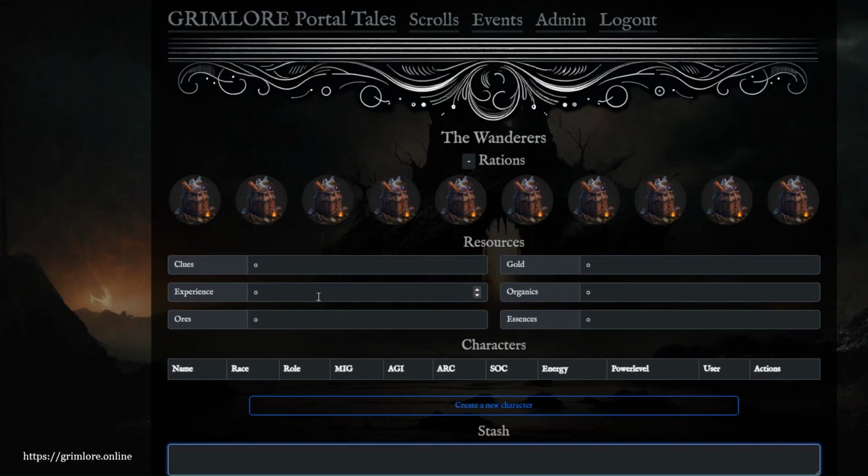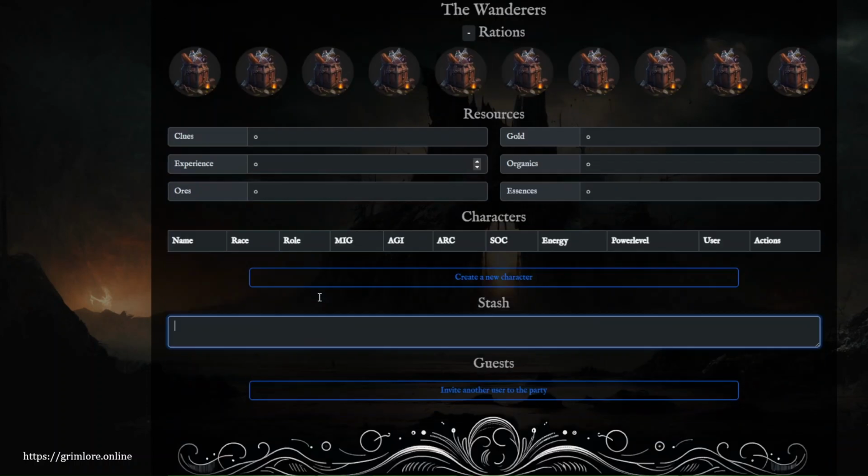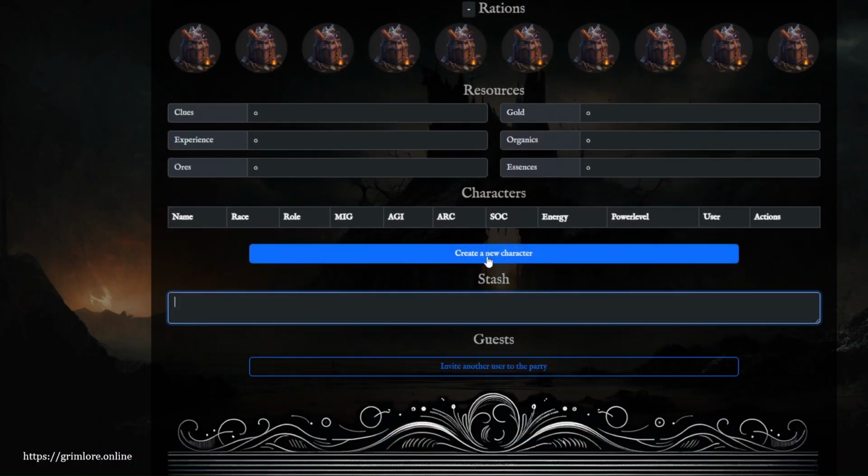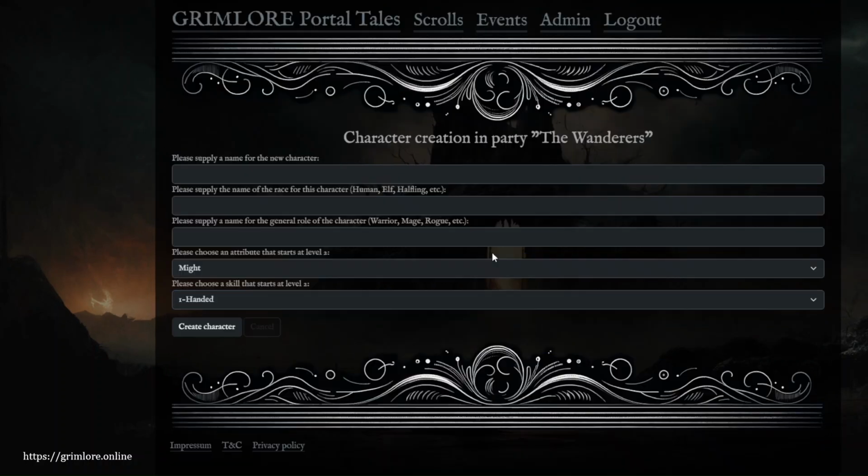Right? So this is the party management interface, the online party management interface, and we're just going to create a new character in here. And we can supply a name for the new character, the race of the new character, and a name for the general role of the character, just like you would in the pen and paper version, really. And then you will choose the starting attribute and the starting skill that should be leveled up.